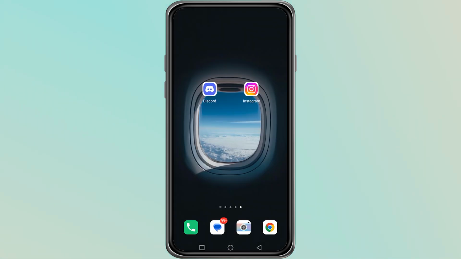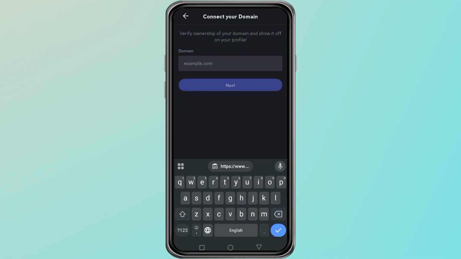After copying the link, go back to the Discord app and open the same domain or custom link section again. Paste your Instagram profile link in the field provided. Then confirm or save the changes. Now your Instagram link will appear on your Discord profile.